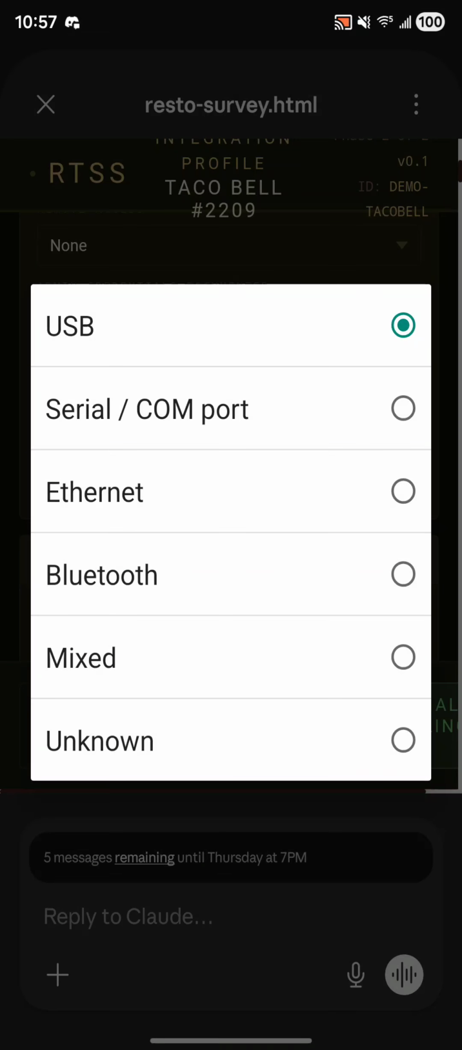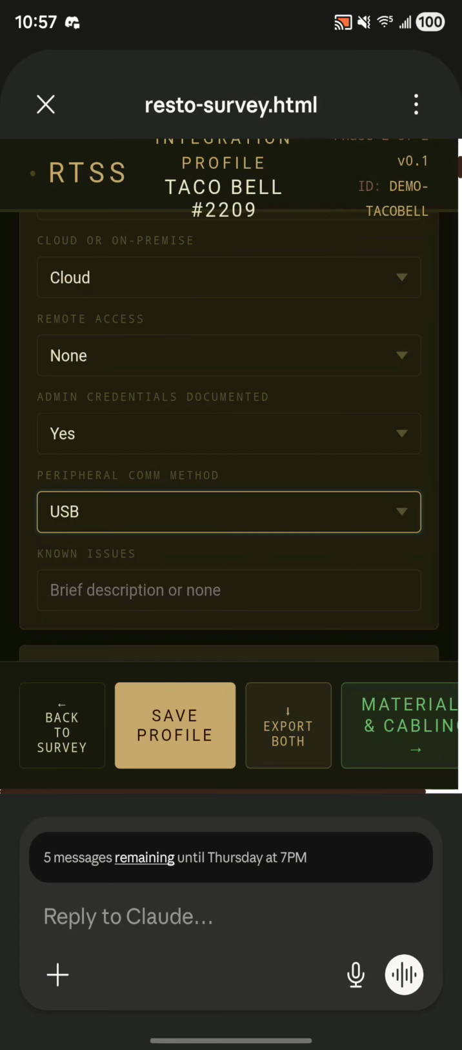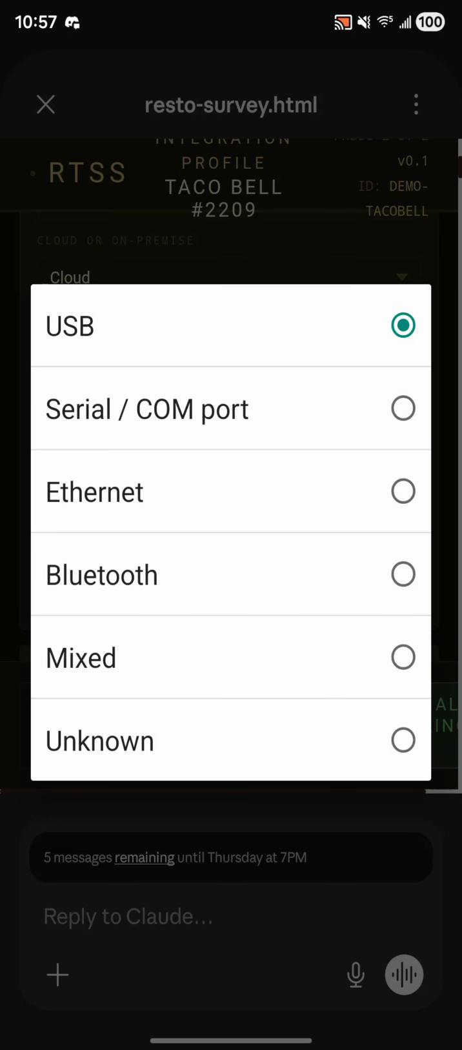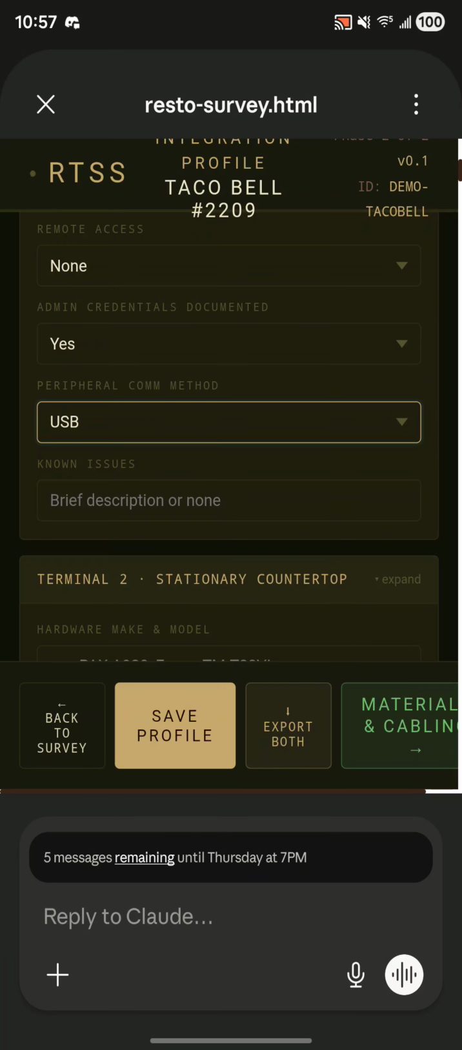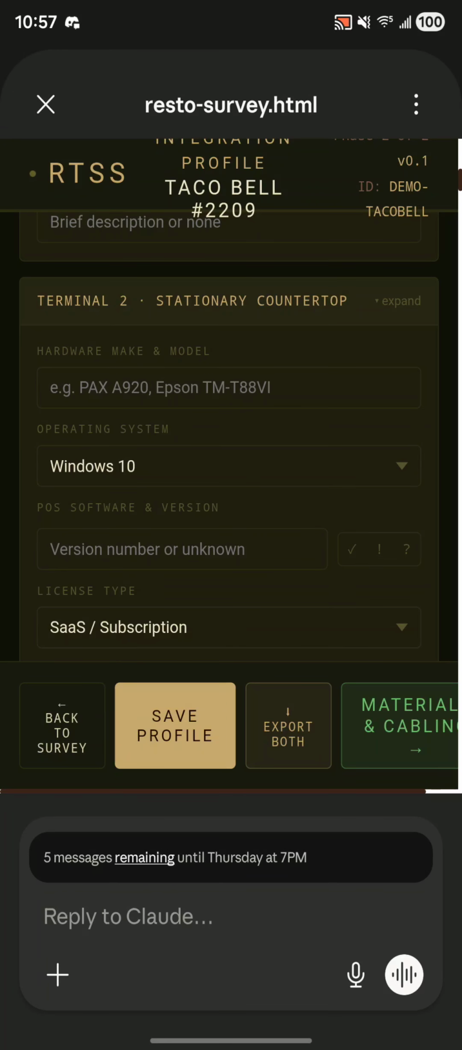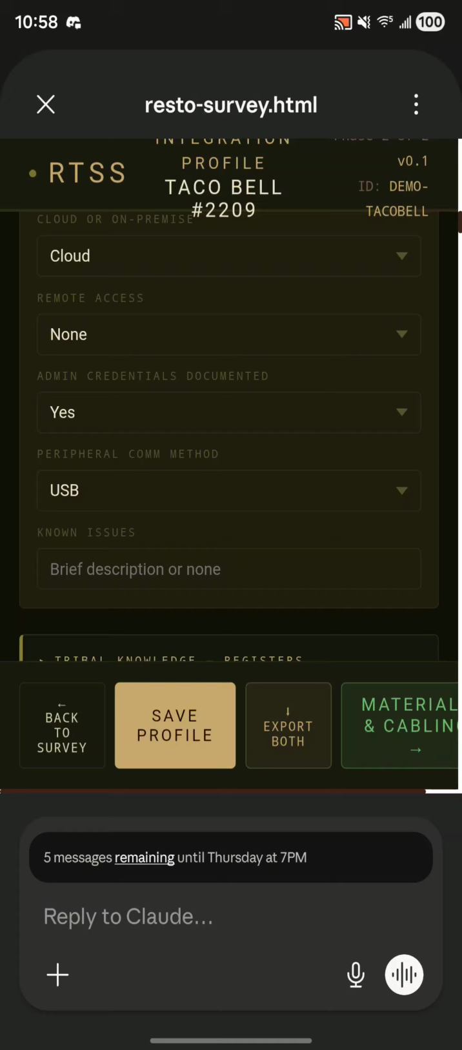Yes, yes, yes. What is that? What is it asking me for? Peripheral COM method. So that could be a mix. That could be serial or USB and both actually. So I'll figure out why that's important and apply it some more value. Okay. So those are the terminals.